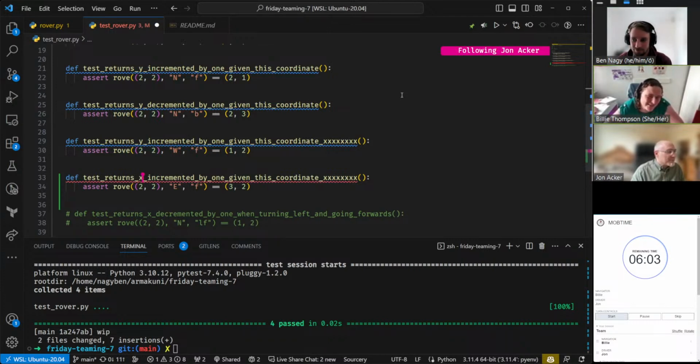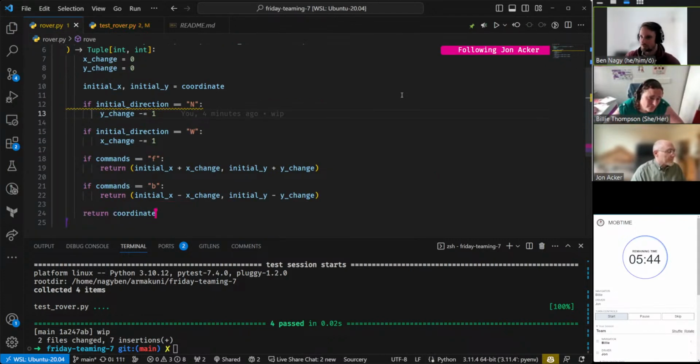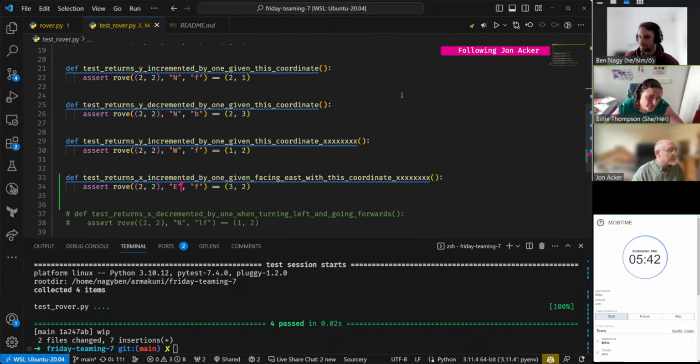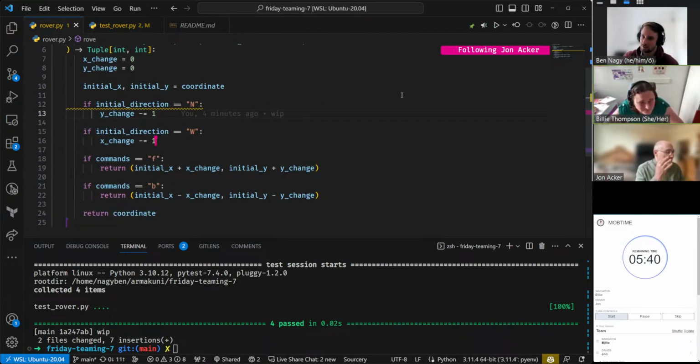Let's just chuck in another if the initial direction is east. I think it's just because it's not saved. Yeah, if you save it, it will. Okay, it looks like it's saved, because it runs linting after you save. Right, VS Code's a bit... I see. Okay.